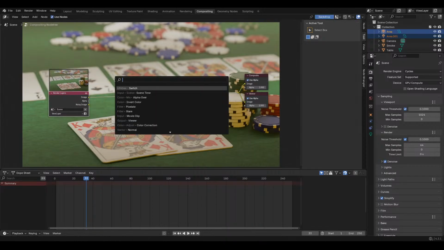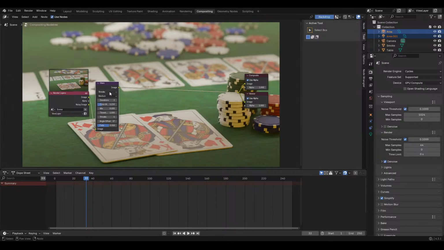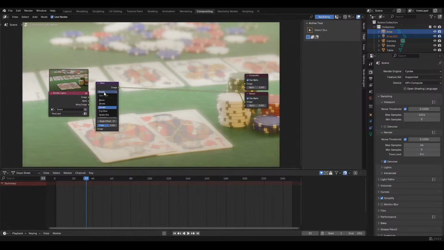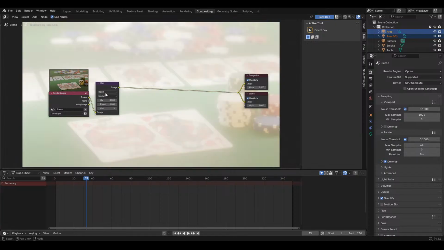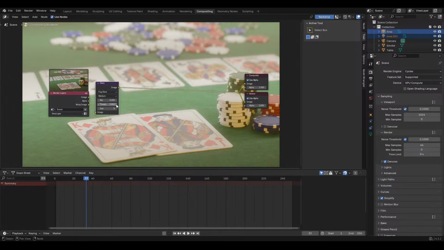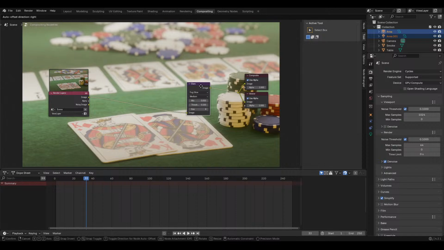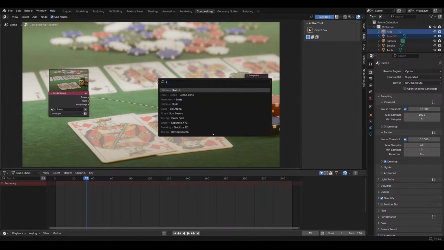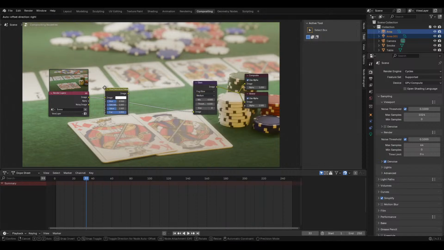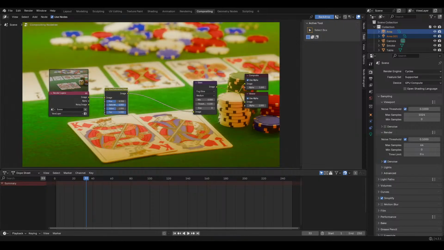So first we're going to do a little bit of glare just in case there's anything there. Fog glow or bloom. Oop, not bloom, fog glow. First, hue, saturation, and value. That's way too much.